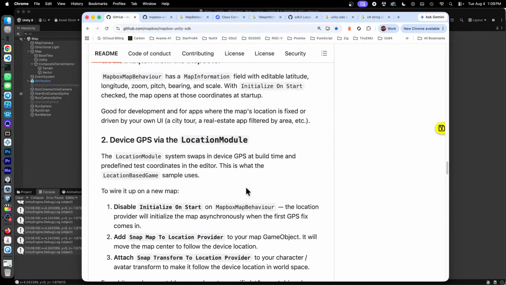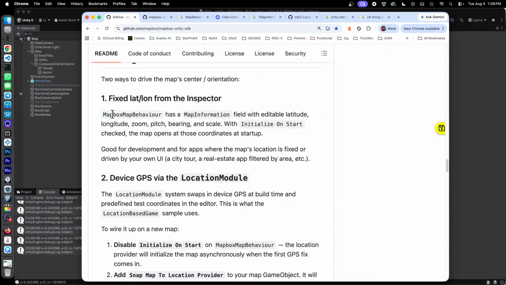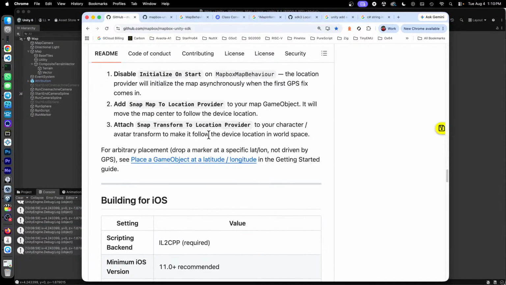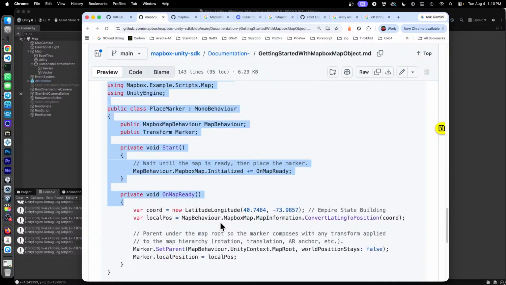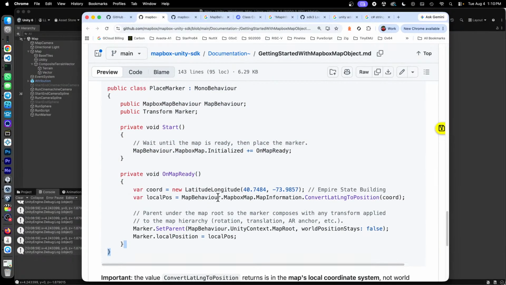Yeah, so the idea is this: we need to get the map information from Mapbox behavior, and after that we can convert the latitude longitude into Unity coordinates. How do we do this? We go into this page here, and then we see this script. This was the exact script that we copied over. The only difference is that they use Mapbox map.initialize, and they set it such that when the Mapbox map is initialized, it will call map ready. However, it wasn't working. That's why I had to change it.